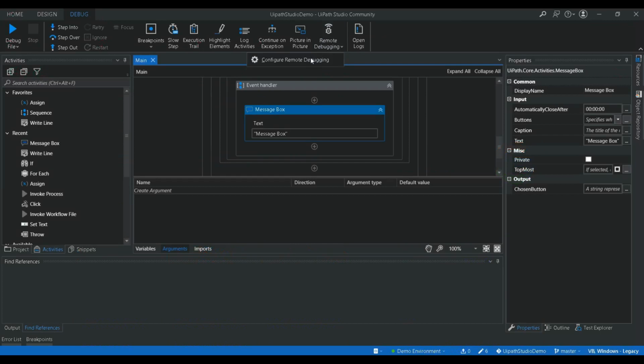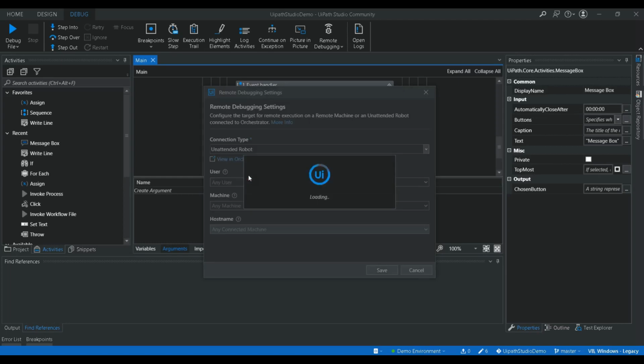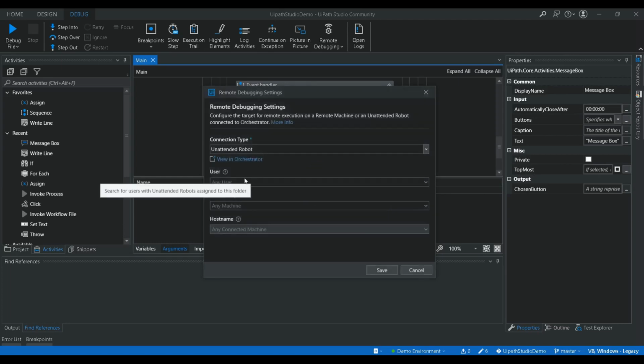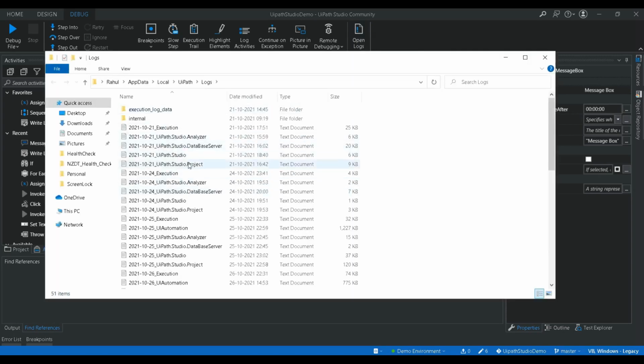TCP by IP method, remote machine method, where you have to give the host name, port, password, and all, and you need to test the connection. Then only you can utilize that. Or you need to test it in an unattended robot mode. There you have to provide the machine details, username, host name, and other details. So that is one method. Open log is nothing but for each execution it will generate a log file in your system. If you go to open log, you can see the files that are generated.